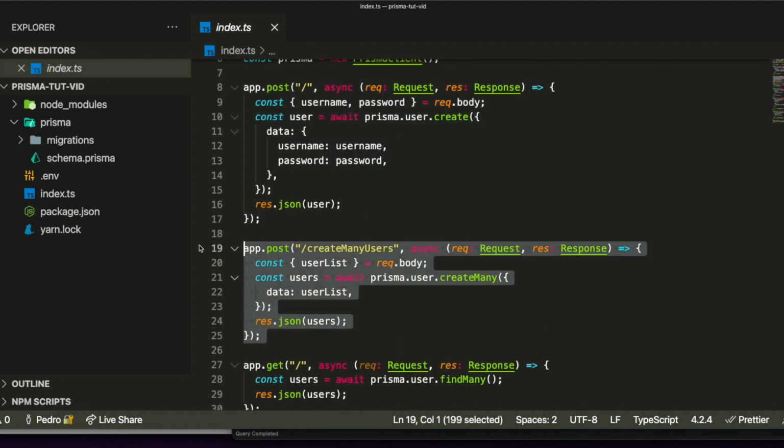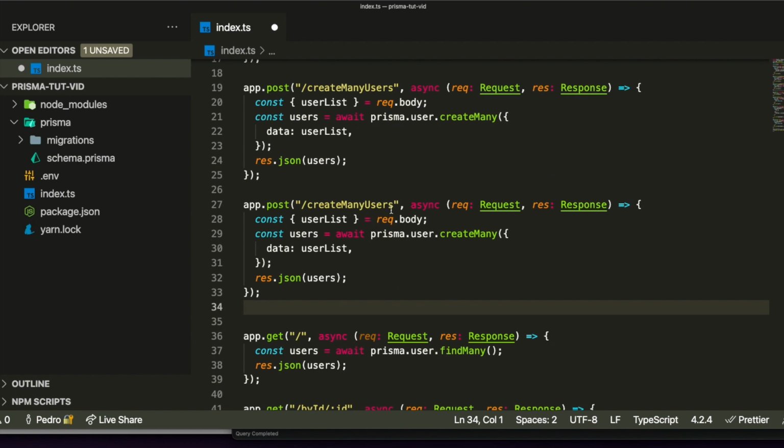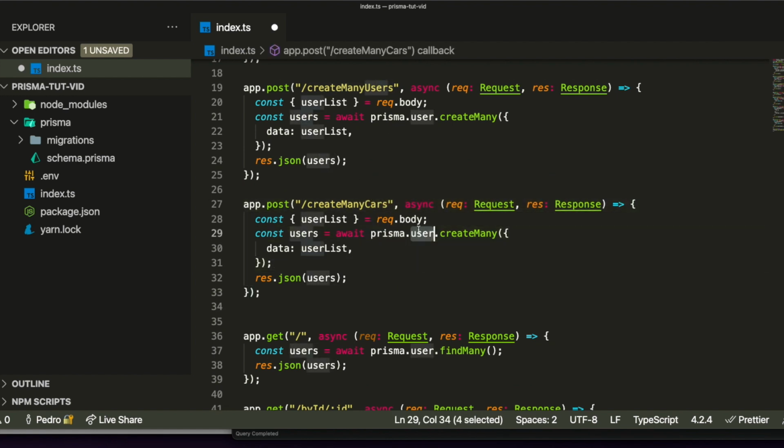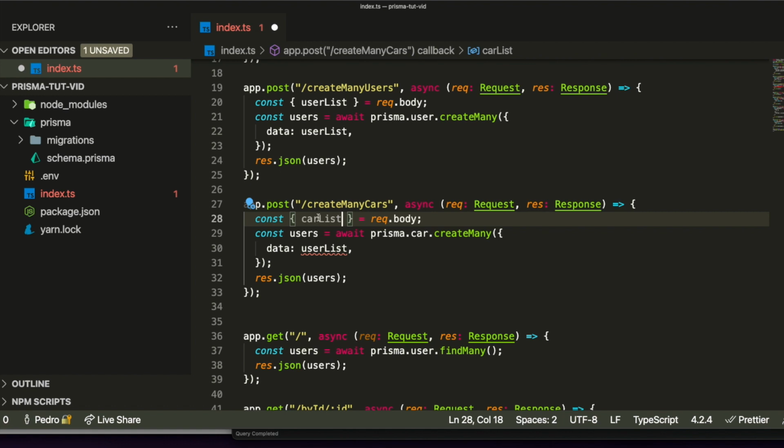I'm going to create a CreateMany endpoint, so we can create many different cars at the same time. Let's call it CreateMany cars. And we're going to use the car table now instead of the user table. Let's grab a car list and pass it as data. This will be cars, and we're just going to return them back.